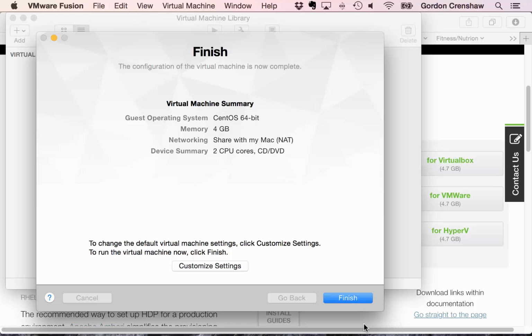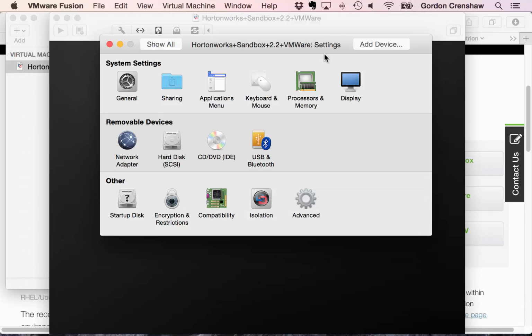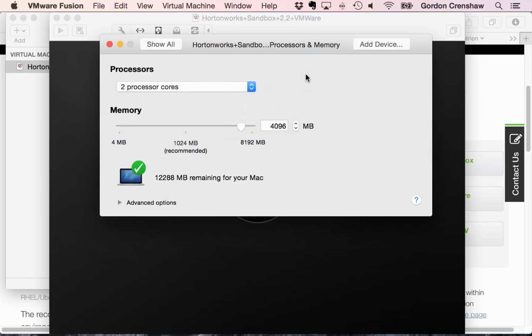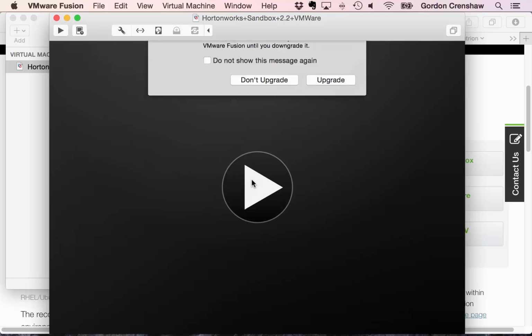Once it's finished importing, it gives the summary of what the settings are. I actually prefer to increase the memory for the virtual image just so it runs a little more smoothly. So I'm going to go into my settings and double the amount of memory that is associated with this VM image. And then we can start it up.